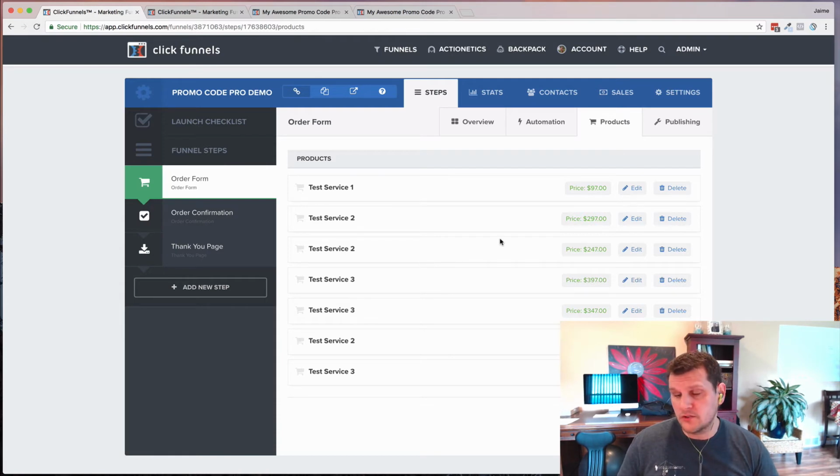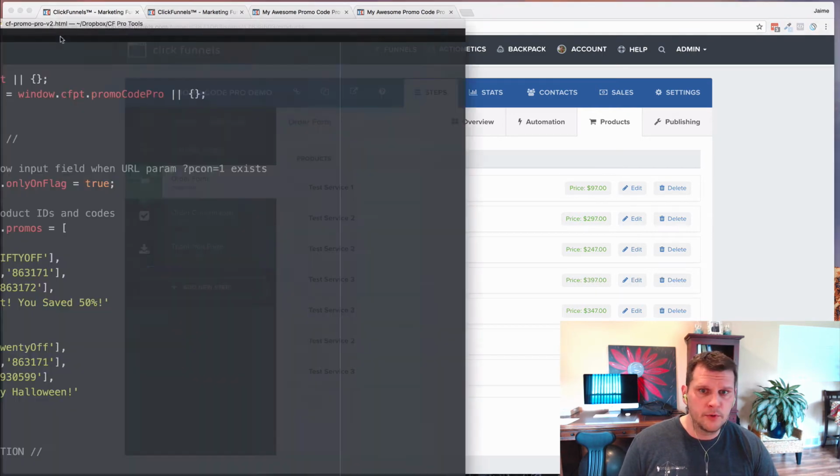Other than that, the products are set up exactly the same way you would normally set up. You're just controlling the price point, and basically all the add-on does is control which ones show on the page at the time based on which promo code was entered. The next thing we want to do is actually update the code and configure the add-on to work with the promo codes that you want.